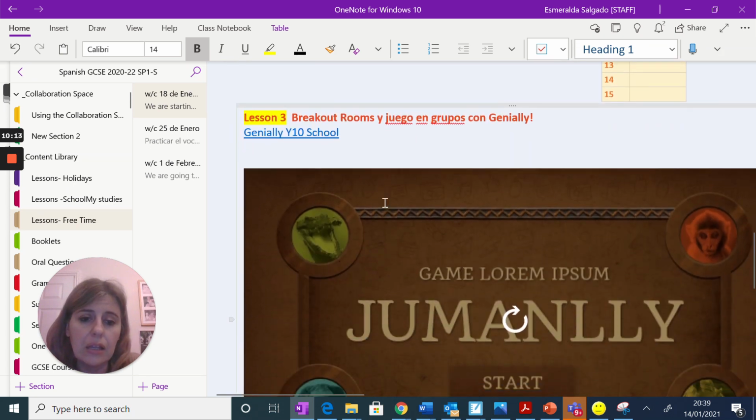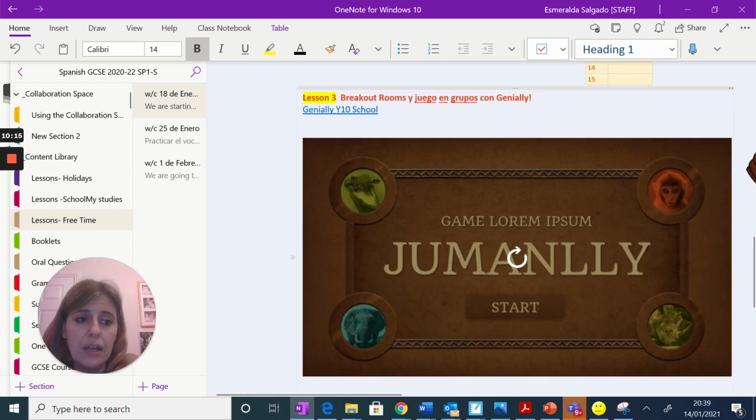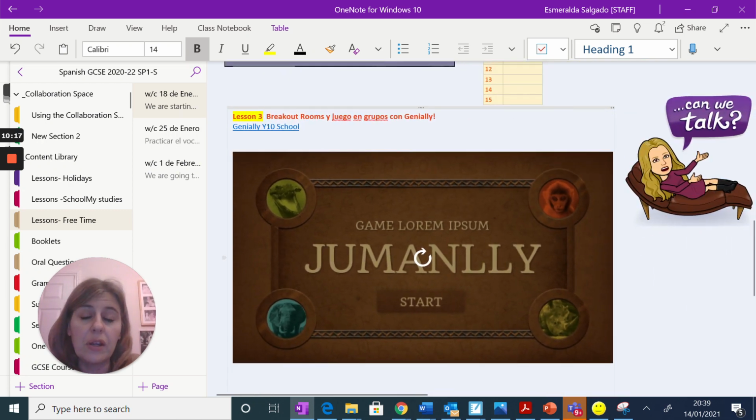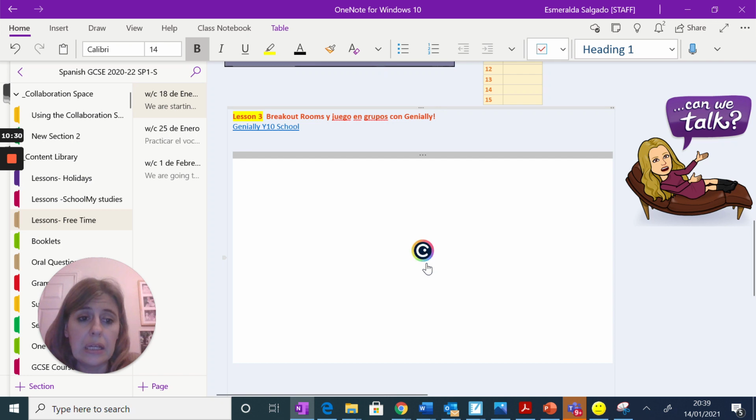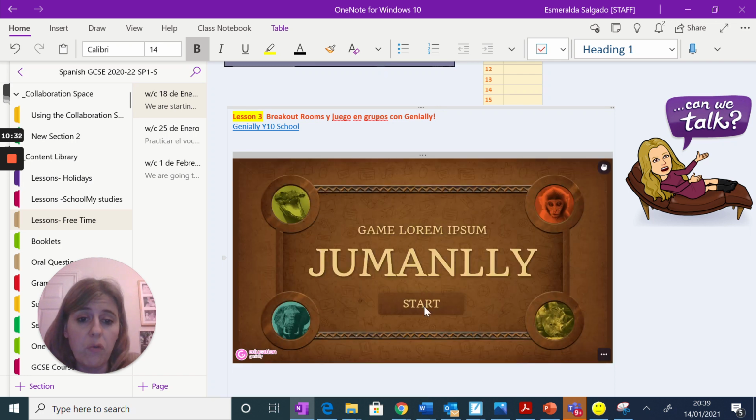And another thing is that in OneNote, you can actually embed Genially. So this is a Genially game that the kids will have to do on the 18th of January, where they're going to breakout rooms. And what is going to happen is that when you get there, the kids need to work in groups of 4.